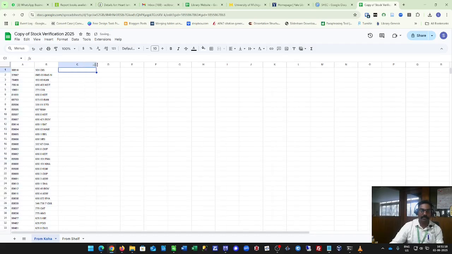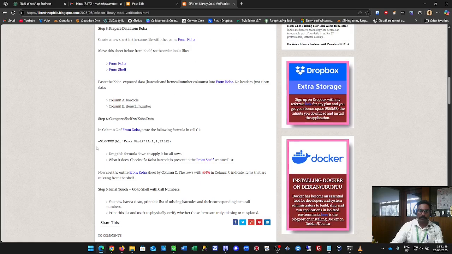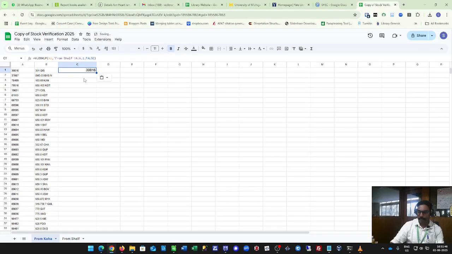Here we will simply paste one Excel formula, that is nothing but the VLOOKUP function, which is used to compare data from different sheets. So you don't need to learn the formula. You go to my blog, copy the formula, come back to the sheet. Here just simply paste the formula, hit enter.